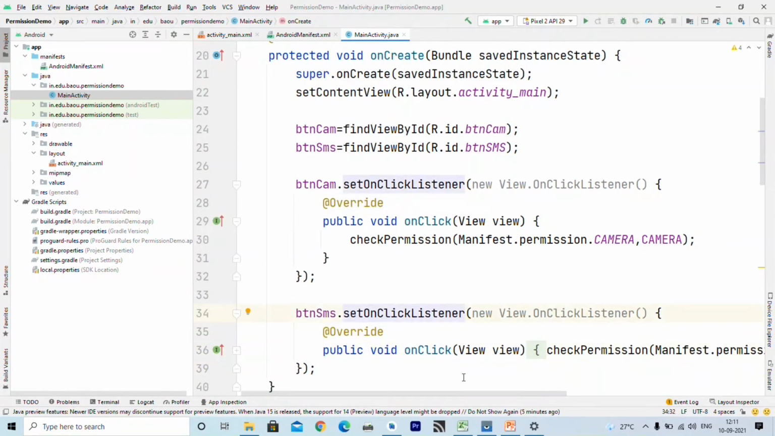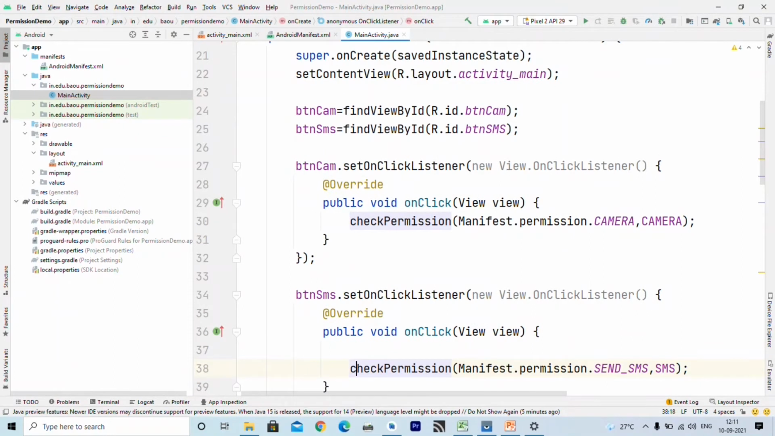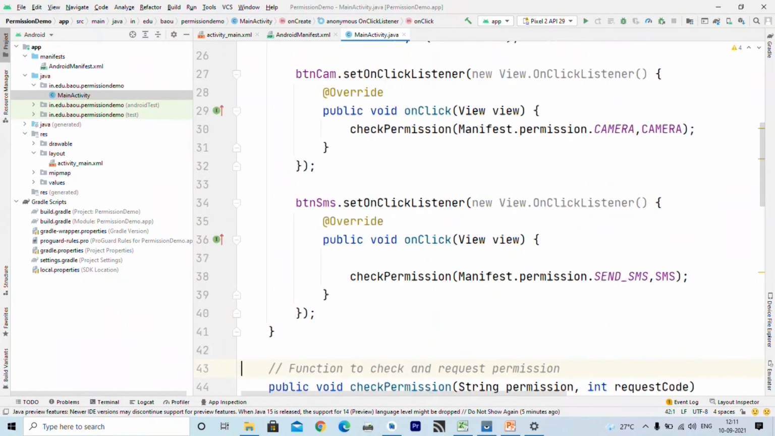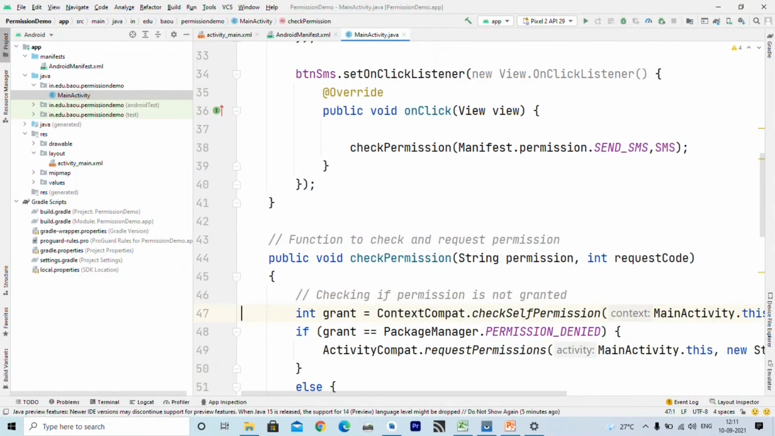When the user clicks on the request SMS permission button, here we call the same function, but in this case we write that we want to check whether this permission is granted or not, and this is a constant. Now actually what will happen inside this function, how to check whether a particular permission is granted or not. For that, remember, this is our permission name and this is our request code.